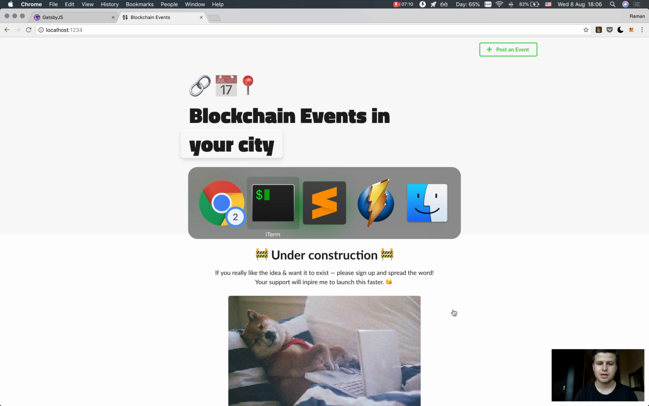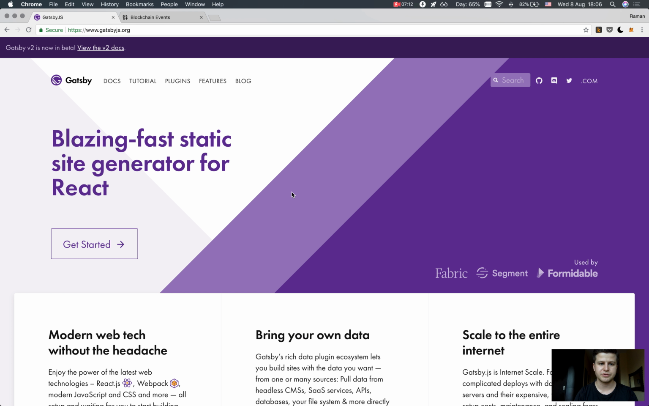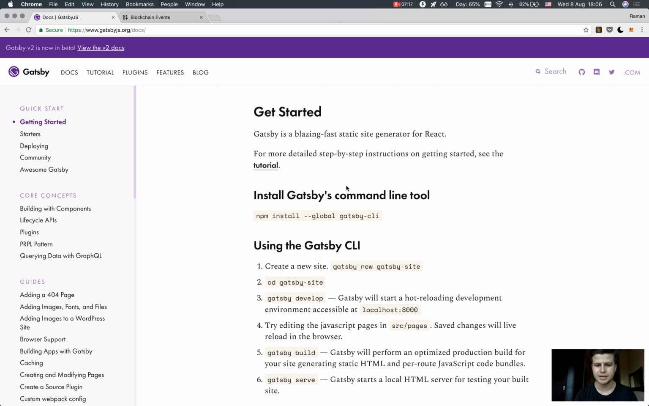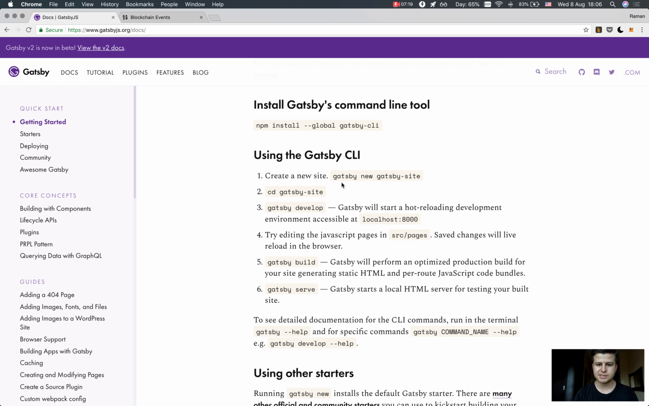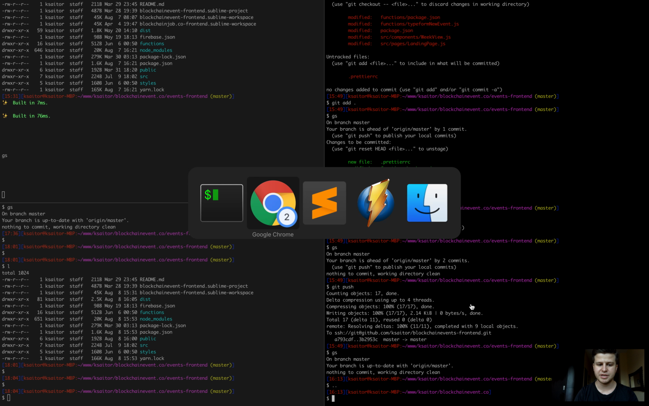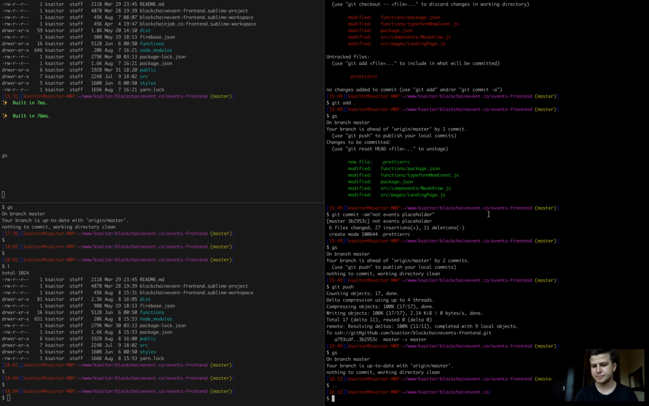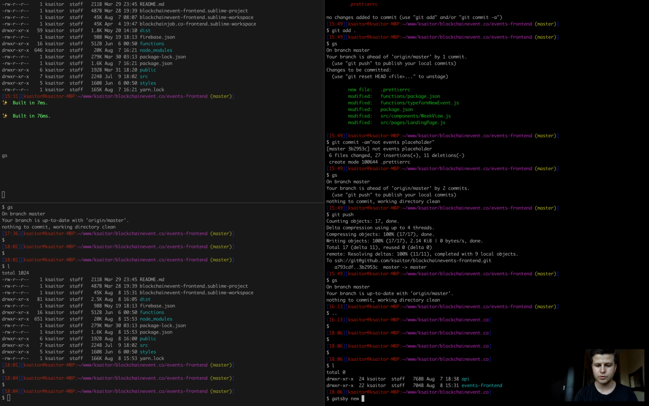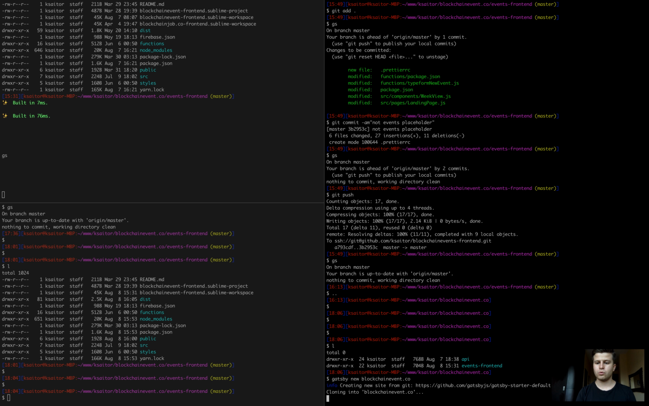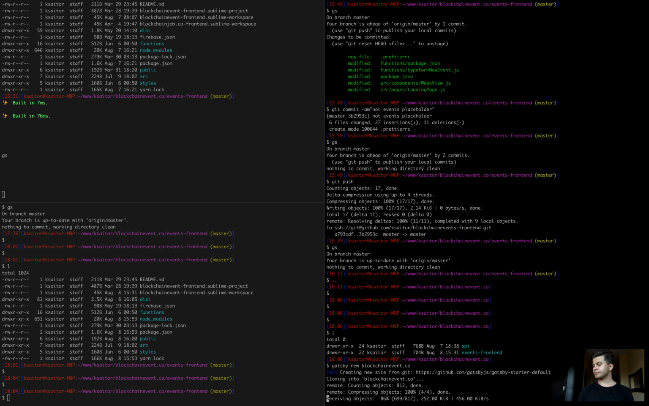Okay, so let's start off with Gatsby. I've done one project previously with it, but it's always handy to start one project from scratch. Don't get intimidated by too many screens in my terminal. Basically, I'll create a Gatsby project for blockchainevent.co, and Gatsby is going to bootstrap and scaffold the whole project.